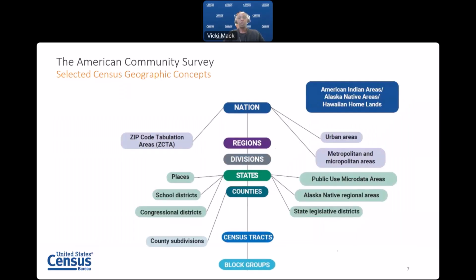Now, along with numerous topics covered, the ACS also provides data for more geographies on an annual basis than any other household survey. The image on the screen shows some of the geographies for which ACS data are produced and the relationship between them. Lower geographic areas fit neatly within the larger areas directly connected with lines. For example, school, congressional, and state legislative districts fit neatly within states and do not cross state boundaries. However, they may cross boundaries of counties or metropolitan areas.